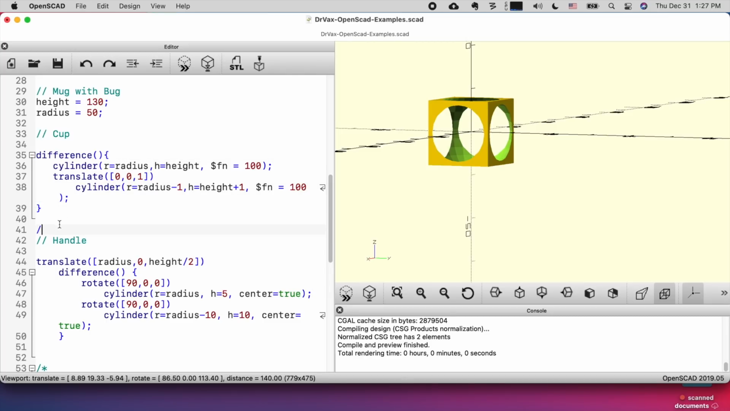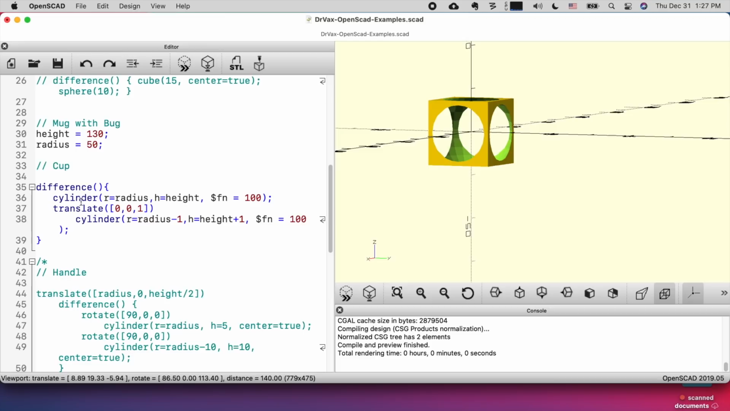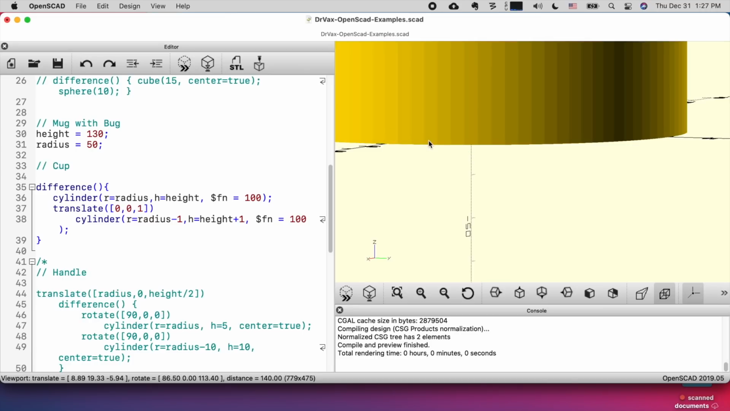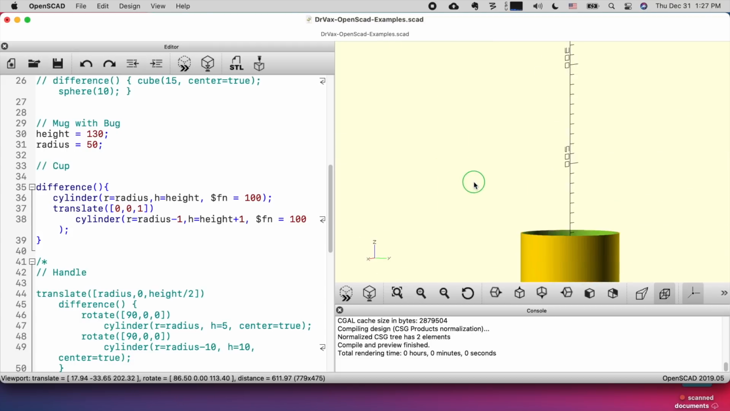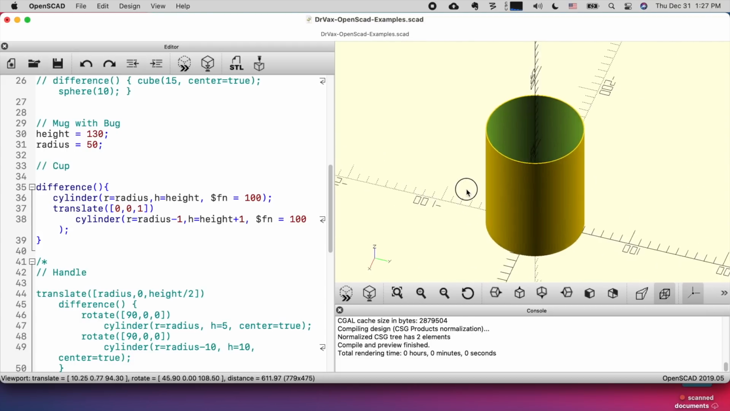Let's actually comment out the rest of this down here so we can just do that. So I have a height and a radius and one cylinder and a second one that's cut out of it. So let's render this. And if we bring this into view, we can see we have a cup.